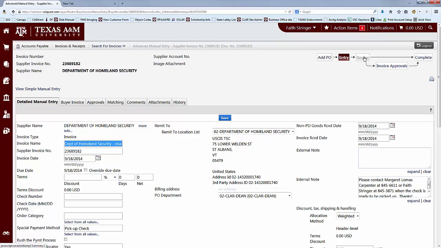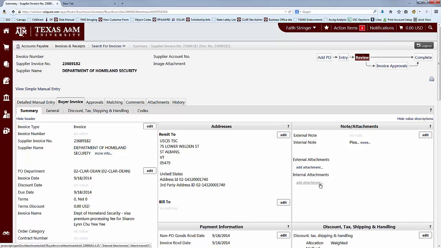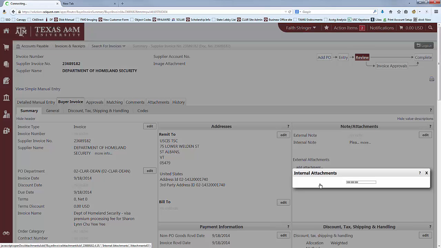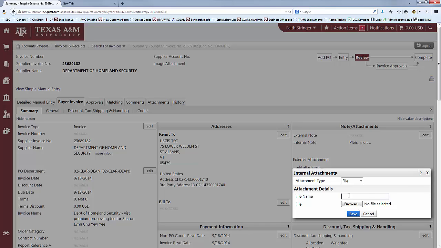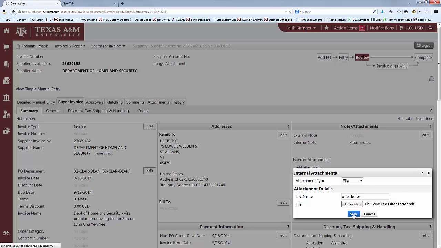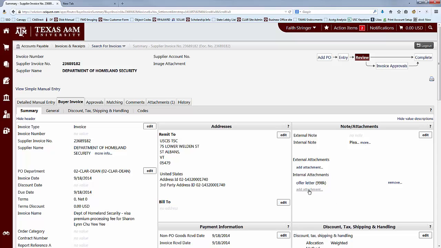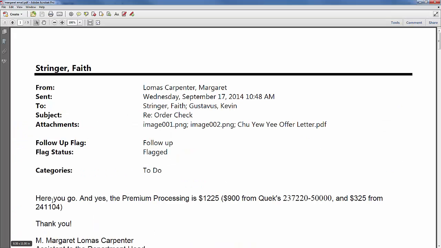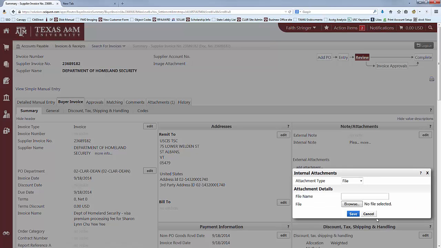Then you'll click up here on Review. Then you want to come down to the Internal Attachments section and click Add Attachment. You need to attach the offer letter for the person that we're paying for the Visa fees for. And then if you have any other attachments that you want to add, you can do that. For example, I have an email from the department asking me to pay for the fees and letting me know where they need to be paid from, so I'll add that as well so that it's just on the record.